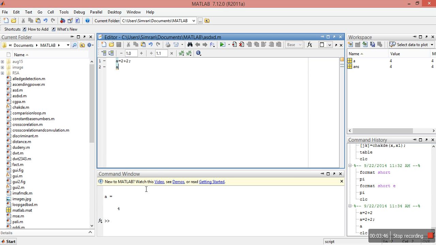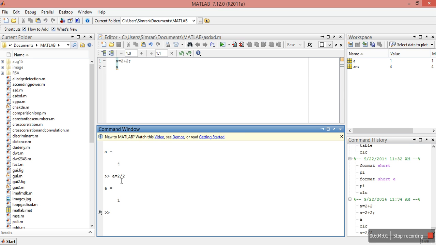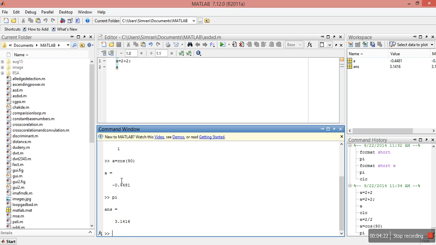So any basic function you want to perform can be performed in this window. If you want to perform simple calculations like a equals 2 divided by 2, it will give the result. Trigonometric calculations can also be performed, like cos of 90 in brackets. It will show the value of a. And if you want to enter the value of pi, just write pi. You get the point?